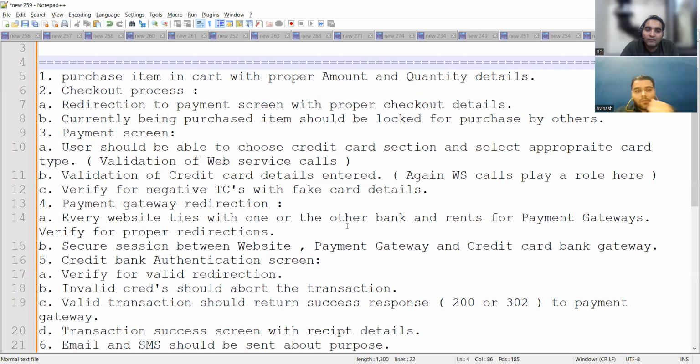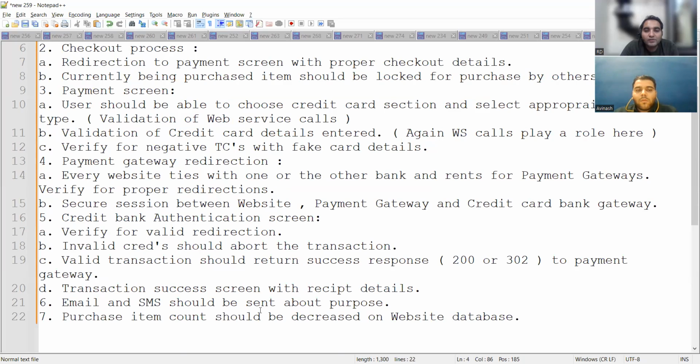So whenever you have various banks' account setups, accordingly it should redirect. Then there should be a secure session between the website, payment gateway, and credit card. Credit card authentication screen, valid redirection, invalid credentials should abort the transaction, right? Yes, sir. The transaction success screen should be properly displayed with receipt details, email or SMS, whichever is applicable.